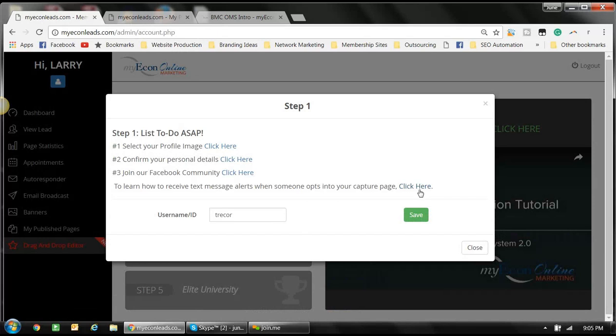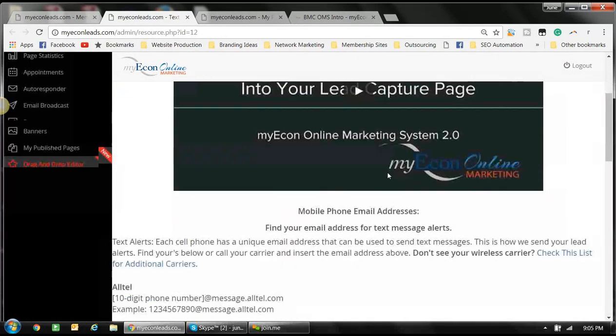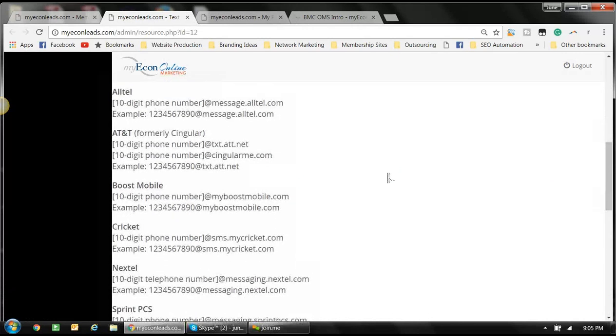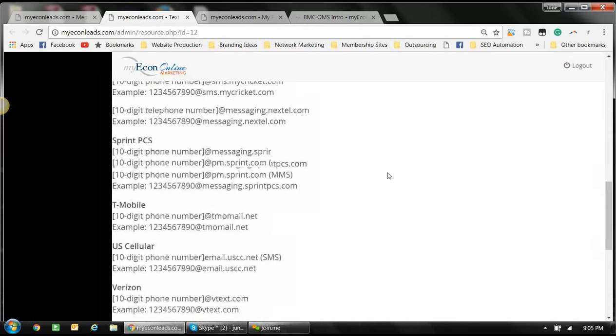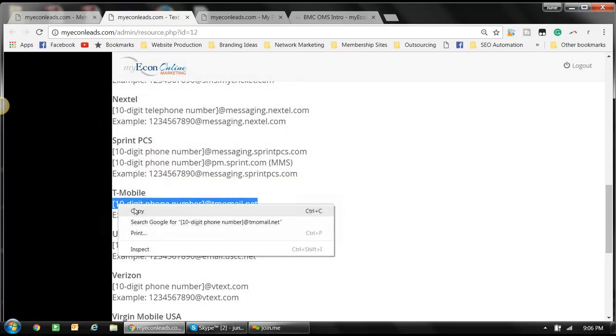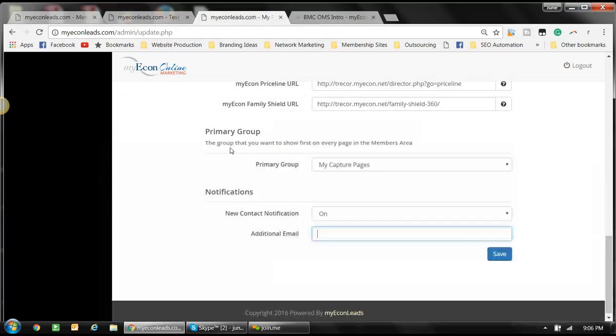When you click on here to view that information, you're going to scroll down to the bottom and you're going to find your cell phone number and your carrier. Let's just say that my carrier is T-Mobile. So my T-Mobile email address is this right here with my 10-digit phone number. I'm going to just highlight that, copy, and then I'm going to go back to where I was.